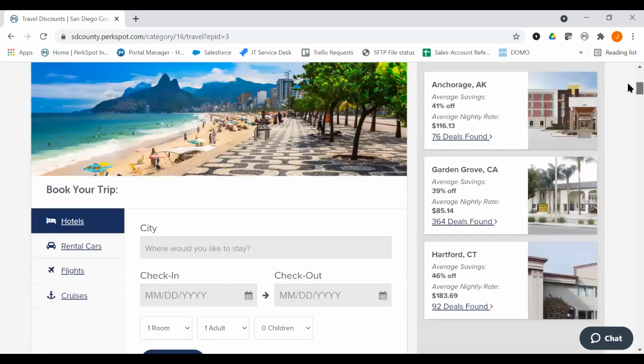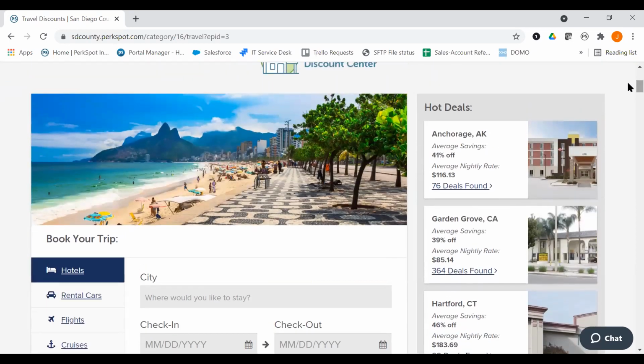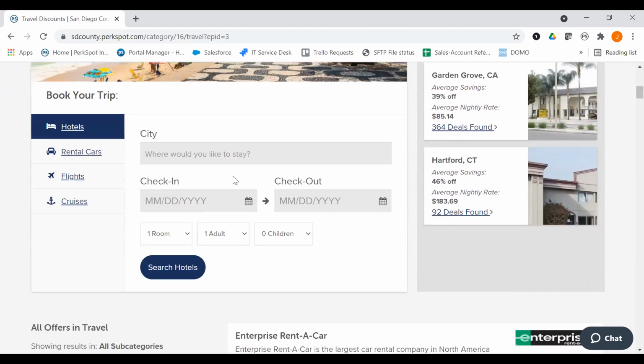If you come to this travel site here, it works similar to some of the main hub travel sites that you've used, the Expedias, things of that nature. You type in your city, check-in date, check-out date, who's going, search hotels. Same with rent-a-cars.